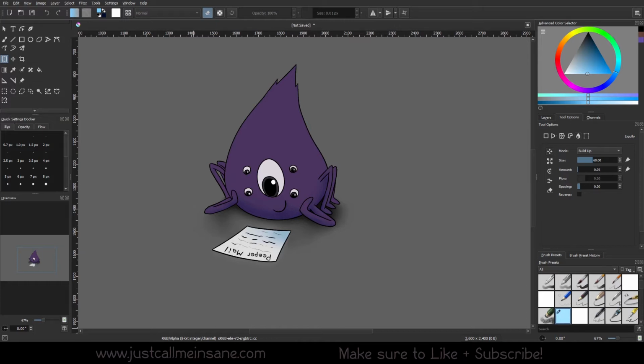So the Liquify tool is an icon that looks like a raindrop, almost. If you hover over it, it'll say Liquify. At first glance, let me actually do that.